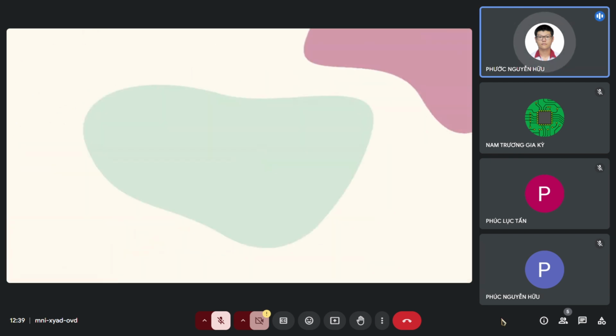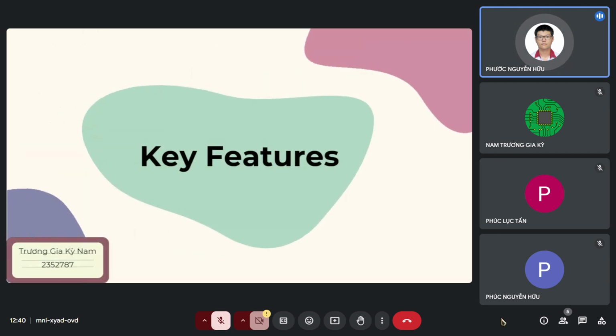Together, we aim to show you why EduSpace is not just a solution, but a transformation in managing classroom and learning spaces. And Kỳ Nam will now guide you through innovative features that make EduSpace both powerful and user-friendly.